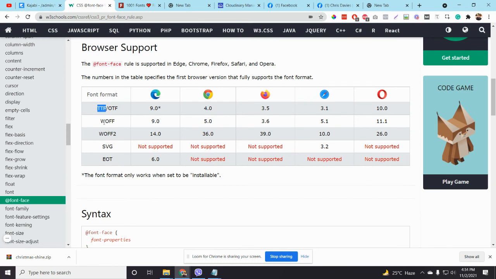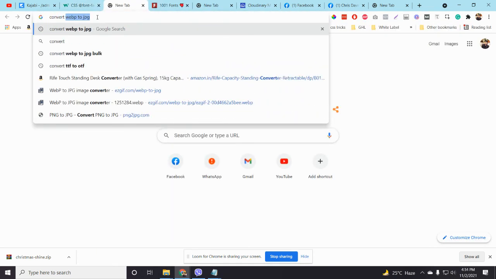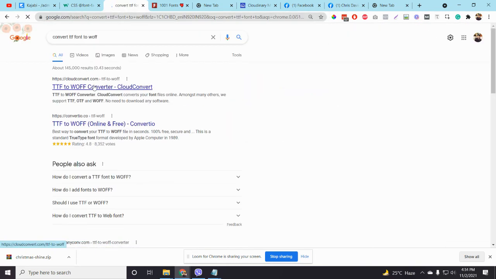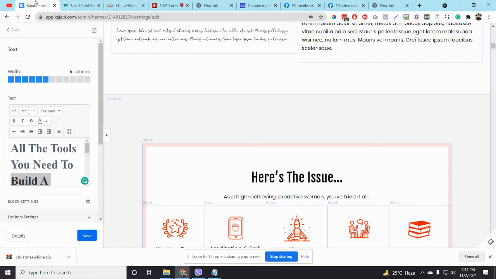Then there's a simple trick and a way around that, which is to just convert the font. You can just go to Google and type in convert TTF font to WOFF, upload your font, convert it, and then upload it to Cloudinary and try that if it doesn't load.